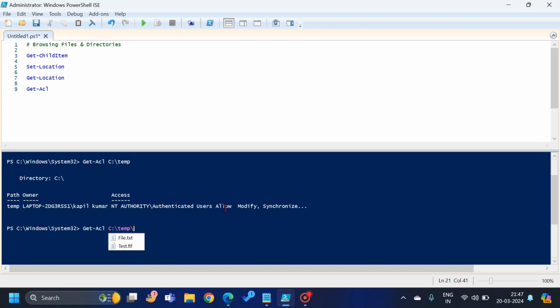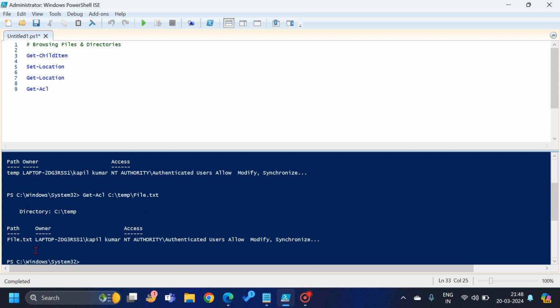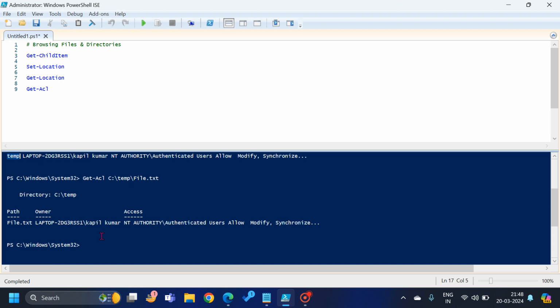In the same way, if there is a particular file in the directory and you want to know the permissions assigned to that file, I can provide the name of the file with the same command, and now it will give me the information of the file and not the folder. So previously we were talking about the folder and now we are talking about the file.